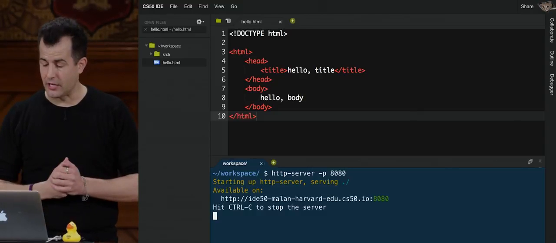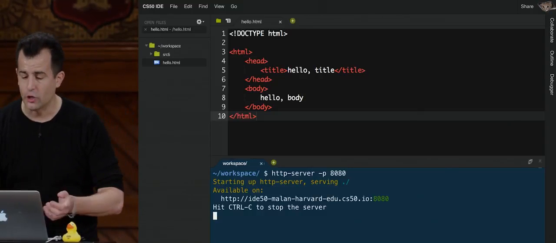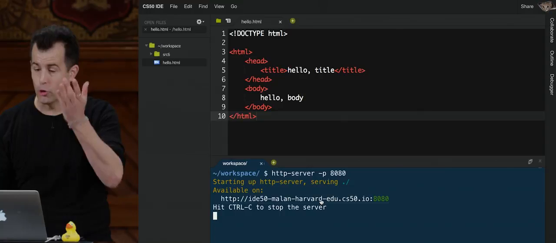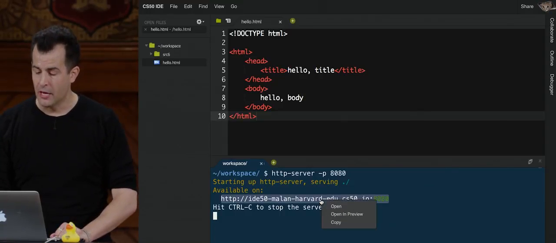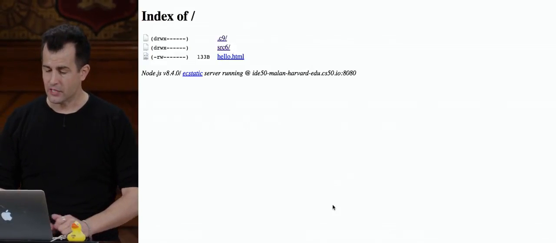So I've gone ahead and hit enter here, starting up HTTP server. It tells me the long URL that this is available at. Your URL will be a little different with your username. And if I open this now in another tab, it's a little cryptic at first glance.